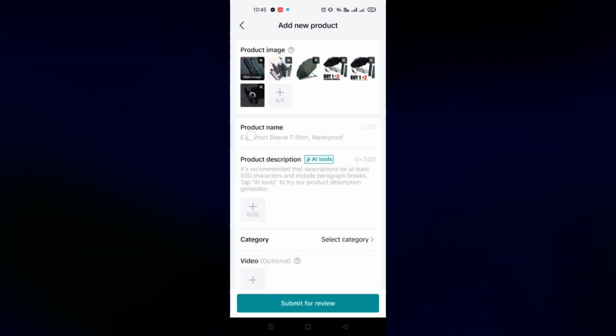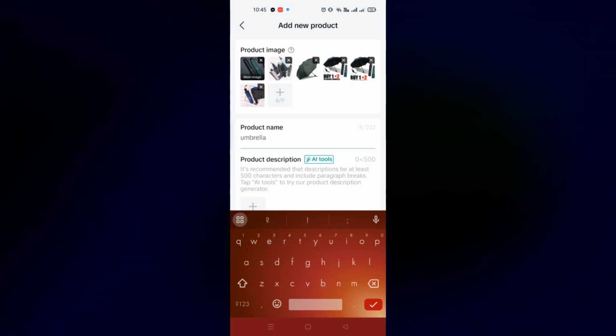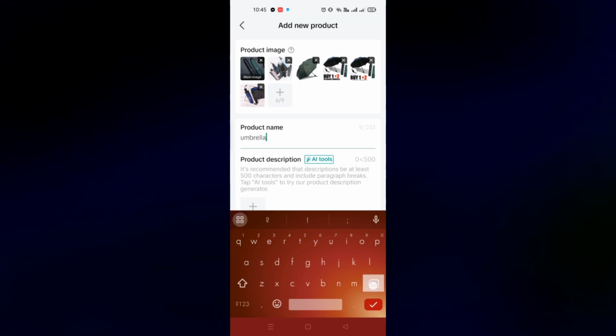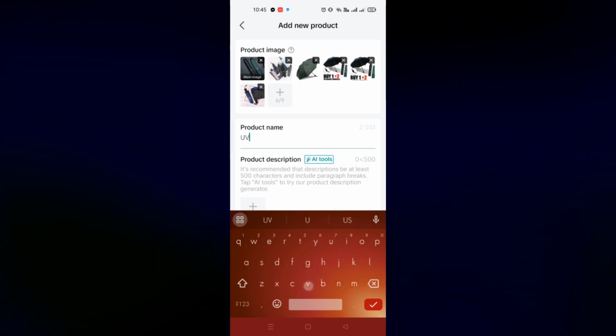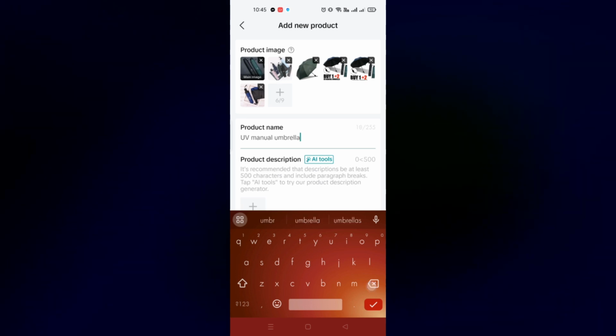So here, this is just the regular TikTok shop that we will be setting up. And the good thing here, for you to set up a TikTok shop for 2023, there's no need for you to have 1,000 followers so that you'll be able to create or set up your TikTok shop. So once you have the images, you just set up the product name.